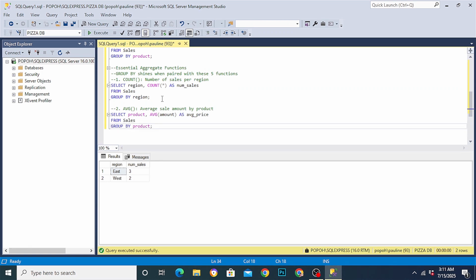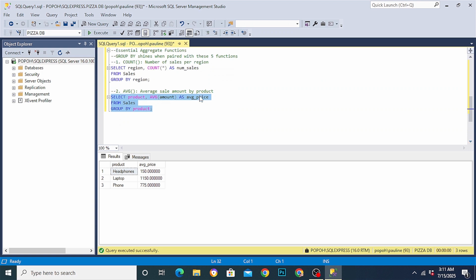So highlight your query and then execute it, and then voila, as you can see, the headphones average price is 150, laptop average price is 1150, and finally the phone's average price is 775. So the next function will be the maximum or minimum function. And I want us to understand that this gets us the most or the least expensive sale per region.